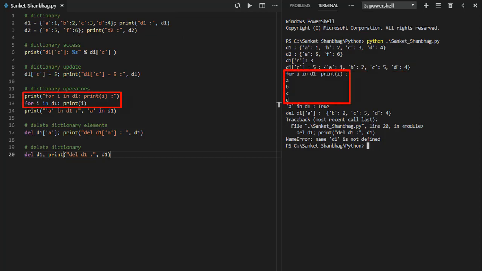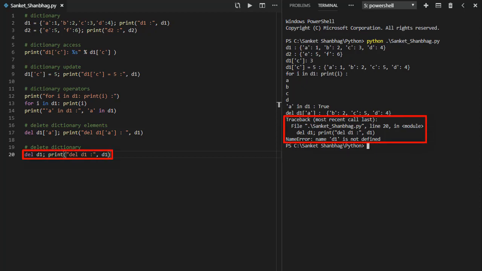Iterate dictionary, using for loop. Check whether key is present in dictionary, using an operator. Delete element in dictionary, using del statement with key. Delete dictionary, using del statement.